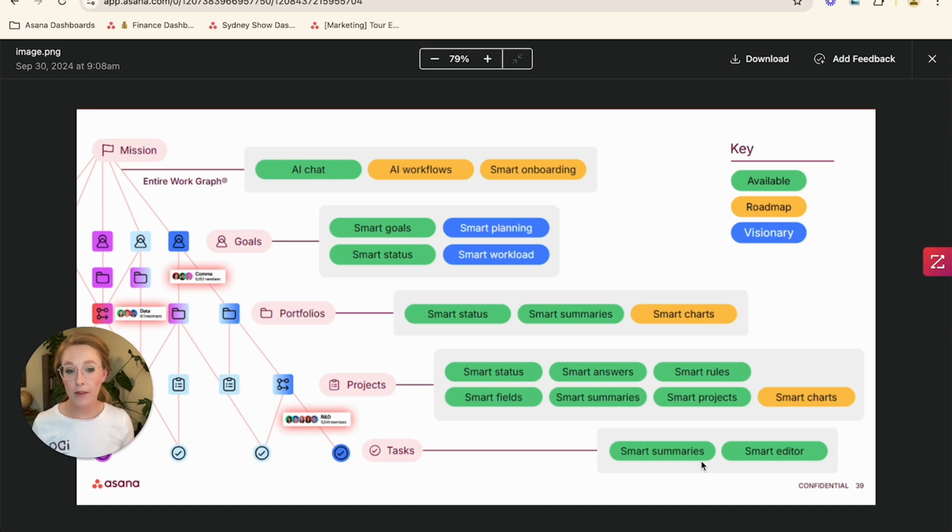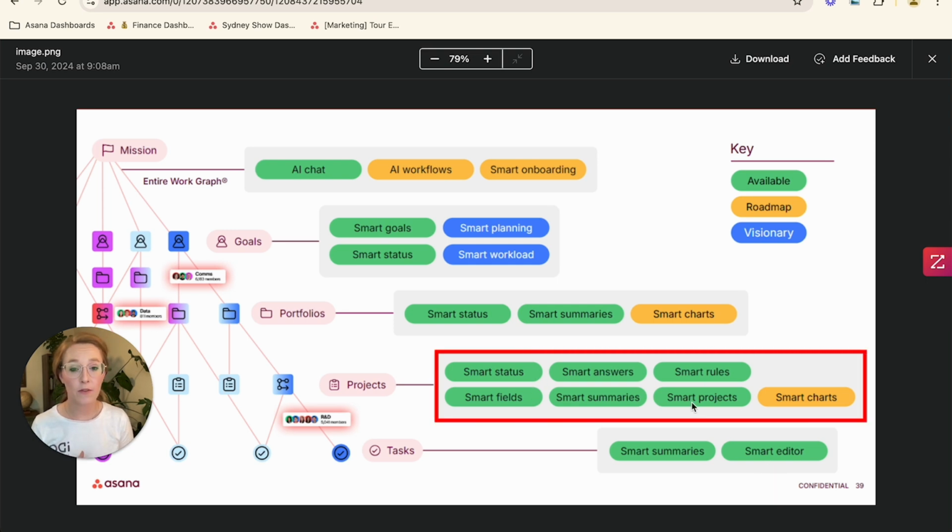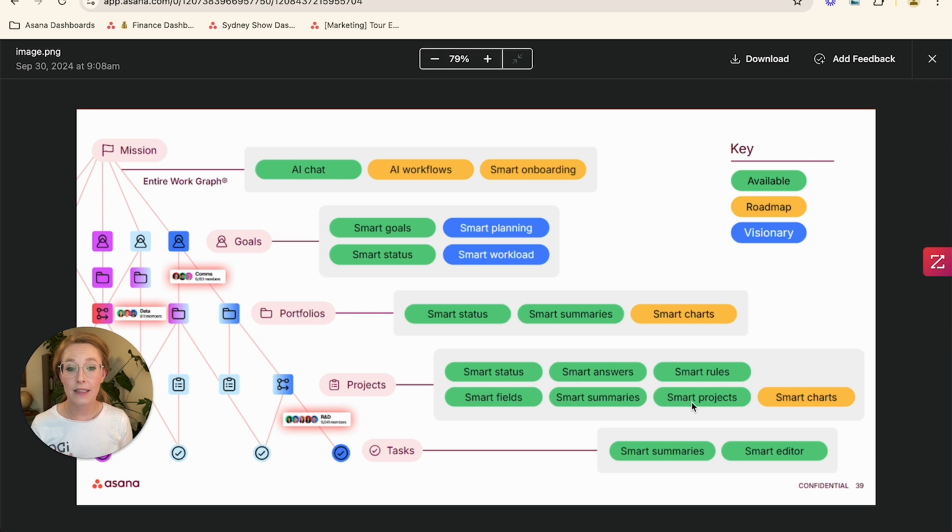When we look at the bottom of the graph, we've got the Smart Summaries and Smart Editor. We have some AI attached to specifically those projects, which maybe some of you have been playing with, like the Smart Statuses or potentially Smart Fields. We also can do Smart Statuses at that portfolio level, but you can also use AI at goals, as well as something applicable to your entire Asana instance, this AI chat. So let's take a look at these.